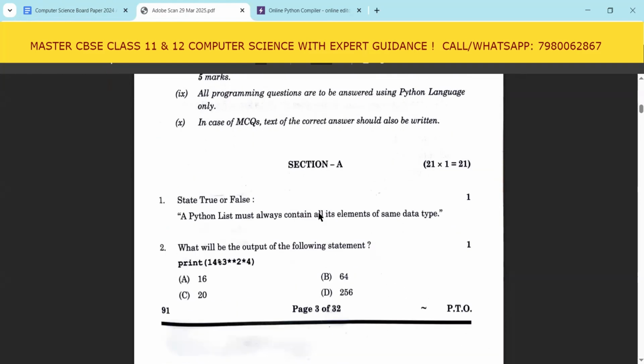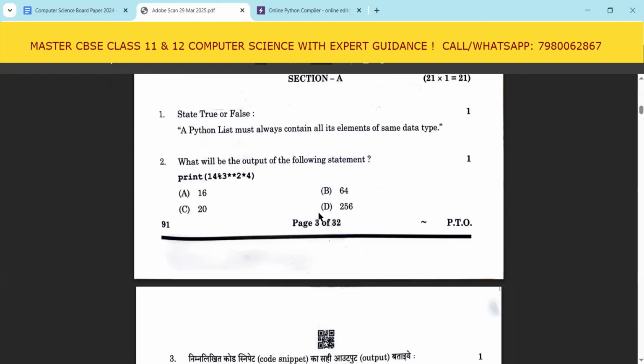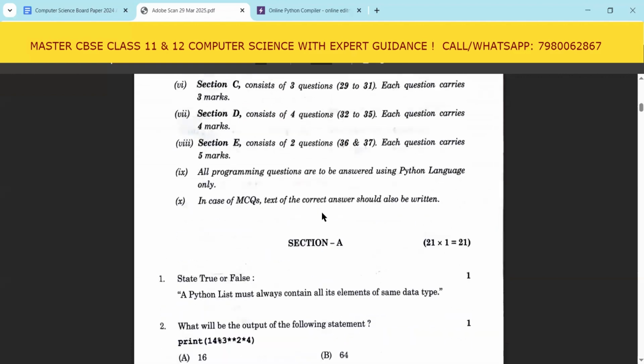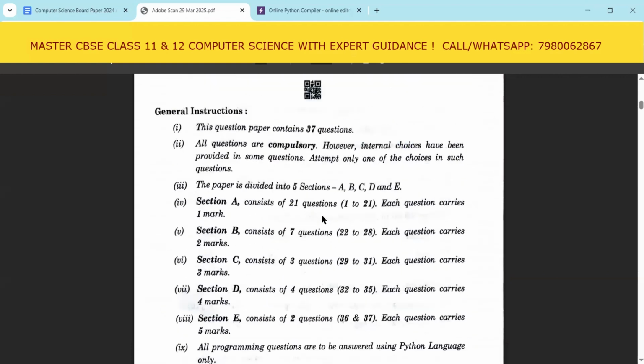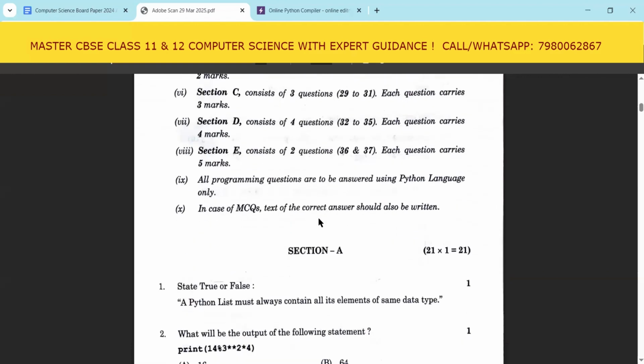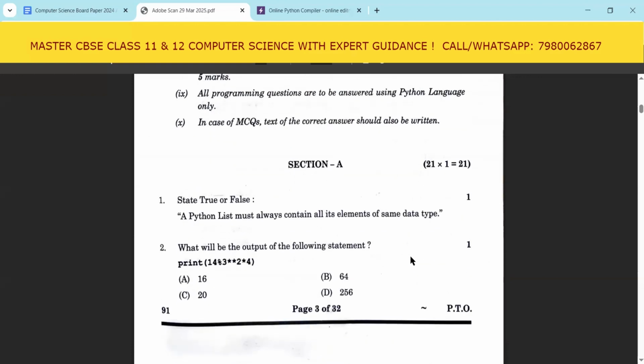Now, looking at the paper, what I have understood is that it's of moderate difficulty. Not very difficult, but not very simple either, where just by looking at things you can give answers. You need to understand it properly before you give the answers. If you have an approach of going through each question properly, and if you know the concept, you can easily solve it. So let me solve this paper for you.